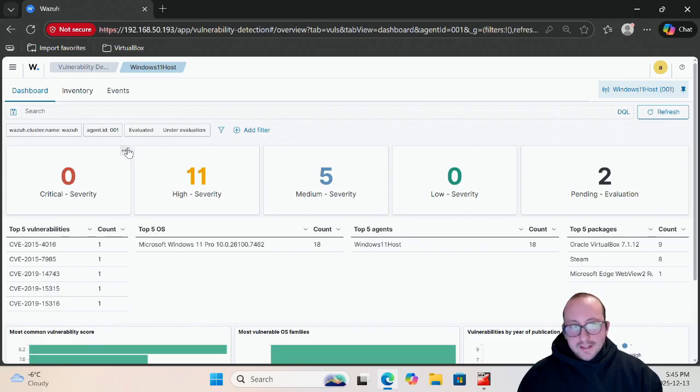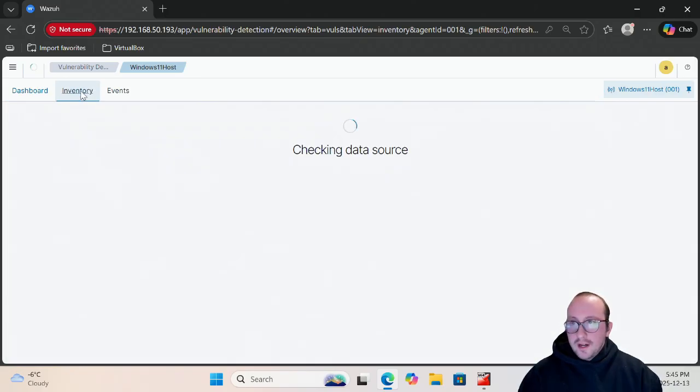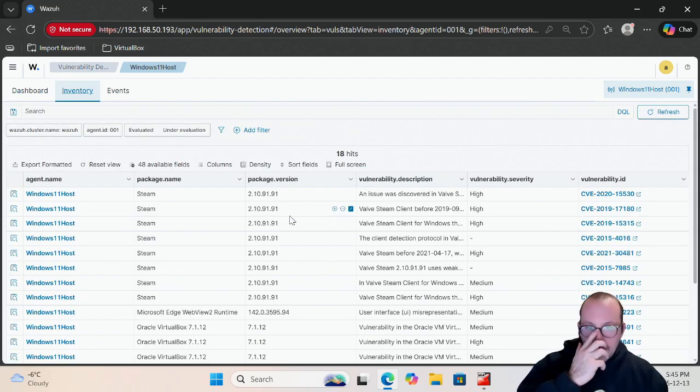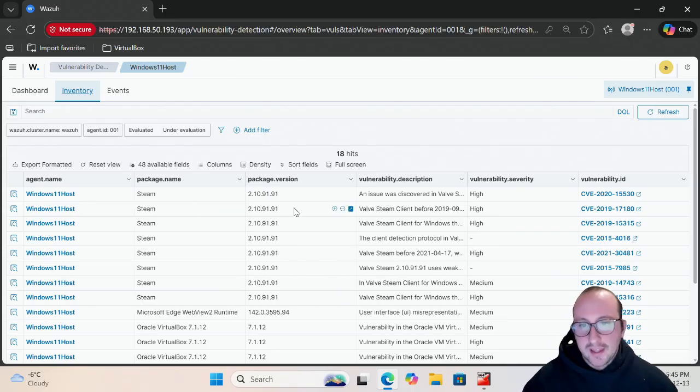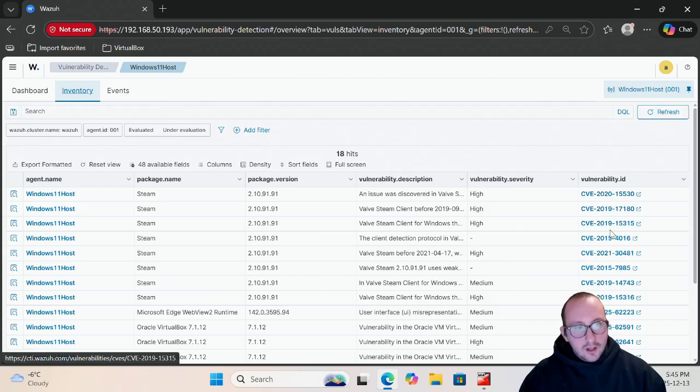But let's take a look at what these vulnerabilities are. We can click on inventory here at the top, and this will show us the list of different vulnerabilities here. So you can see the 2 that are pending. They just don't say anything. Now, one of the things you're going to notice here is we have a lot of Steam and the package version being 2.10.91. And you're going to see a lot of these vulnerabilities are dating back a long time.